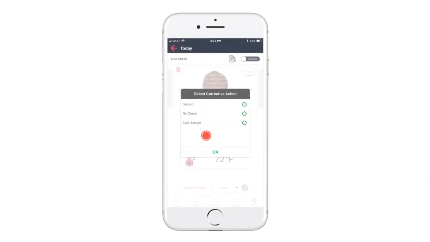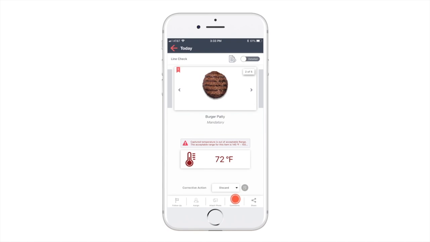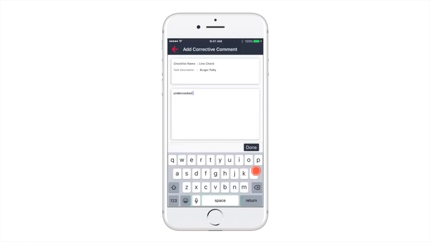In that case, the application will prompt for a corrective action. A corrective action is an action that must be taken whenever a task has failed. The corrective actions are customizable by task and pre-populated based on the client's needs. Let's assume the quarter-pound patty is out of range. The task will then prompt the user to take a corrective action. In this case, the user selects the discard option and throws away the quarter-pound patty.